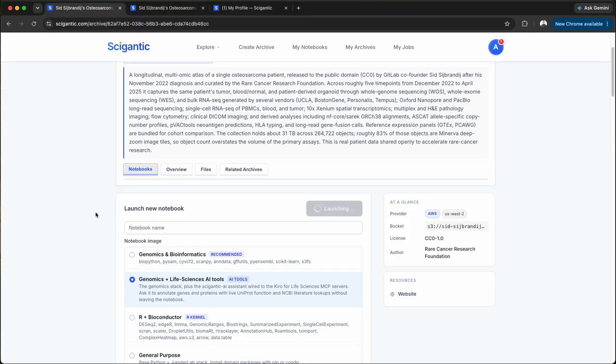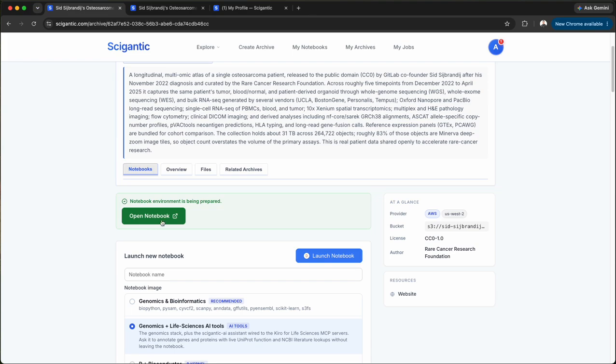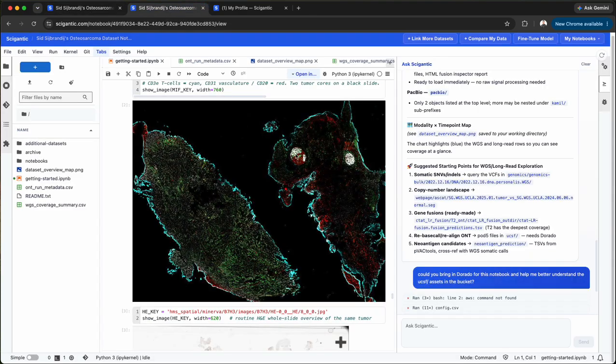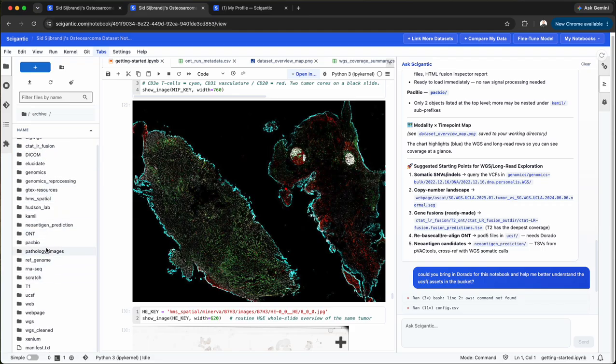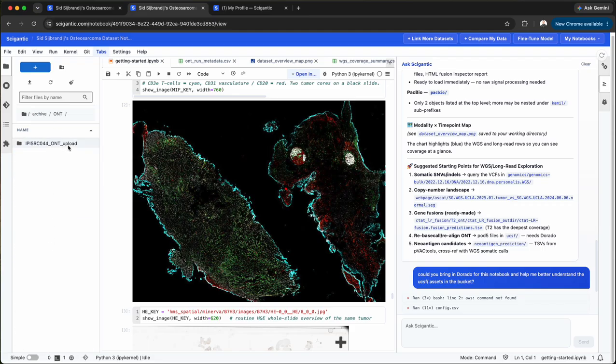the data. For the purpose of this demo, I've pre-populated a notebook here. You can see if I click Archive, I can quickly see all the different subdirectories and explore in real time some of the data that's within the bucket.